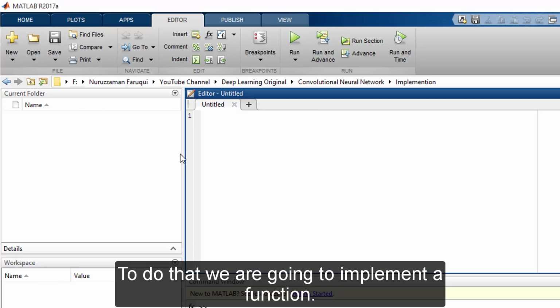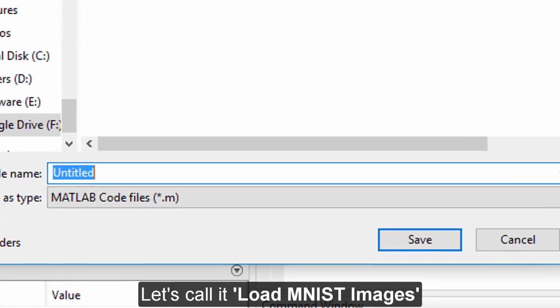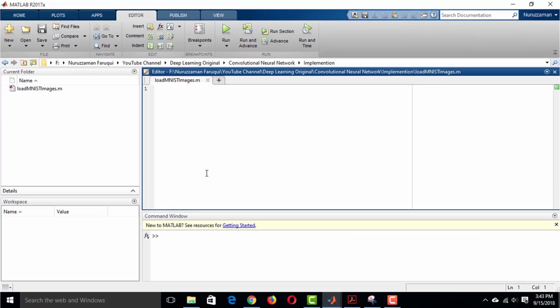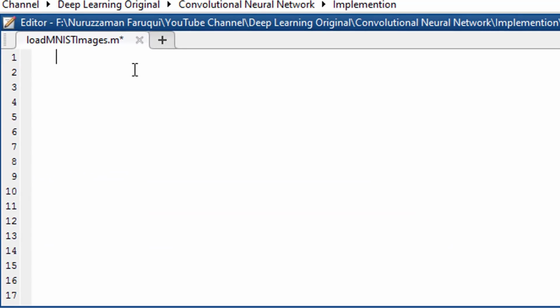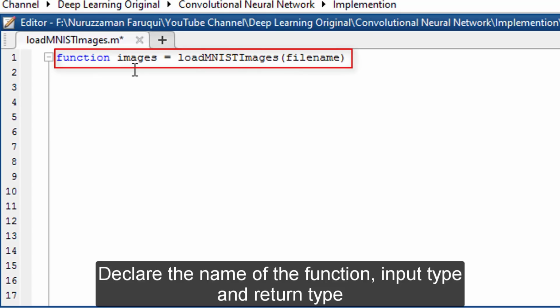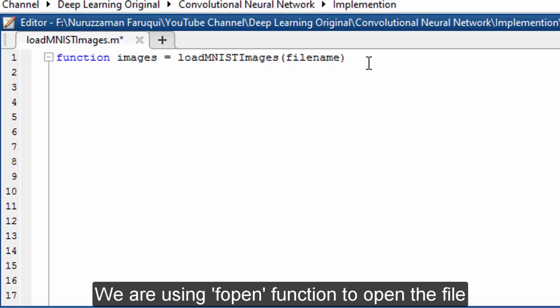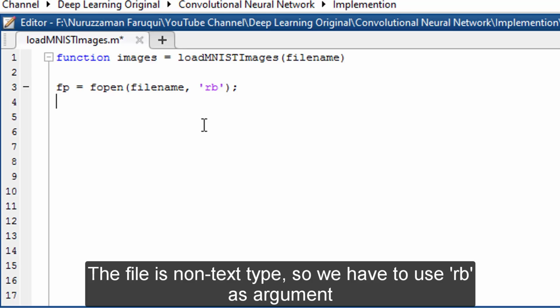To do that, we are going to implement a function. Let's call it Load MNIST Images. Declare the name of the function, input type, and return type. This function will take MNIST image database as input file and will return image data. We're using fopen function to open the file. The file is a non-text type, so we have to use rb as an argument.